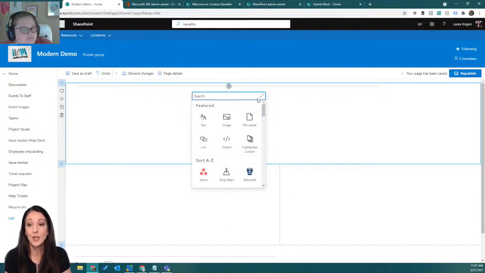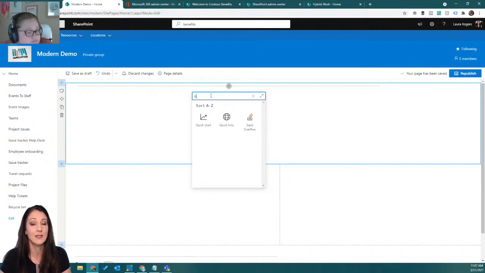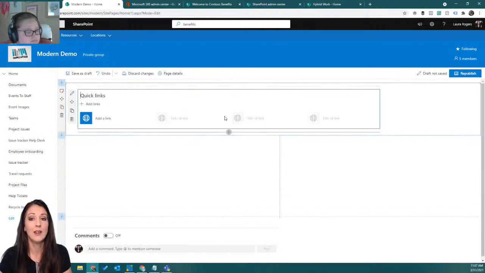The quickest way is to start typing quick links in this little search box to search for a web part, and that will show right there. So now I have a quick links web part on my page. The quick links web part is not dynamic. That's an important thing to know, right? It is only going to have hard-coded hyperlinks that you put in here, hyperlinks to very specific things.